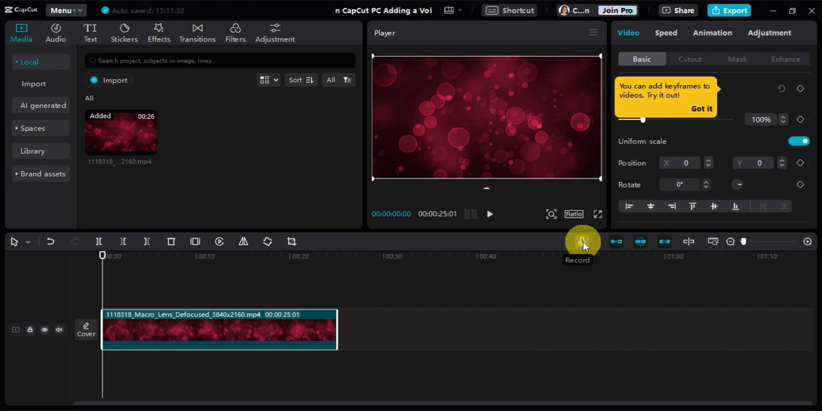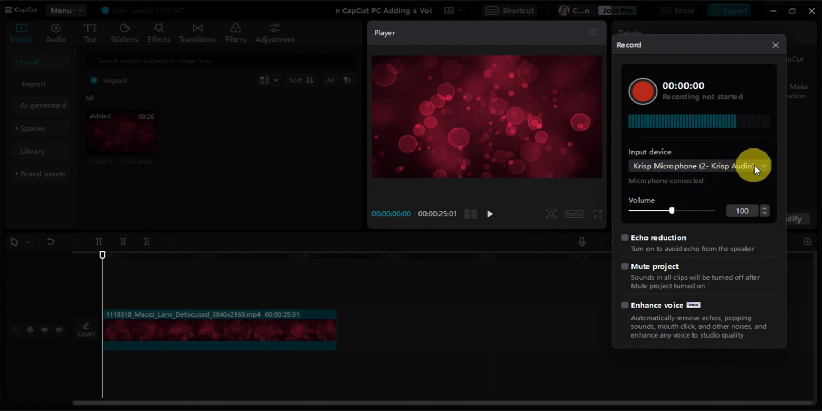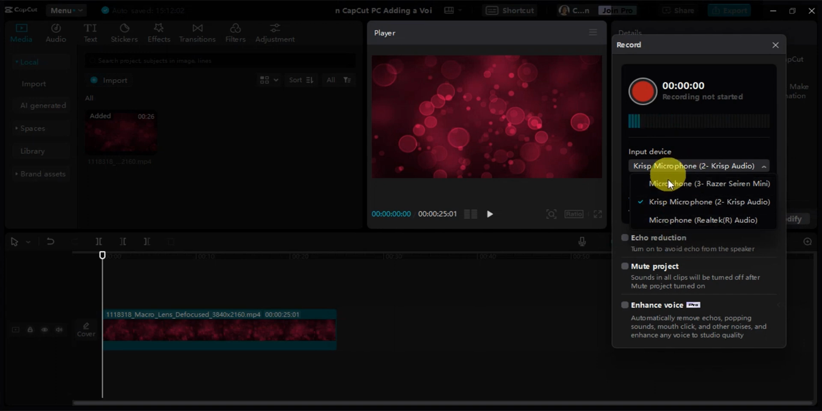So this microphone icon is the record button. So if you click onto that, there should be settings in here that you would be able to see. So as you can see, this red button is where you could go ahead and click to start recording. You could also choose the input devices in here, or all of the microphones that you have connected onto your device. So just simply choose one in here.